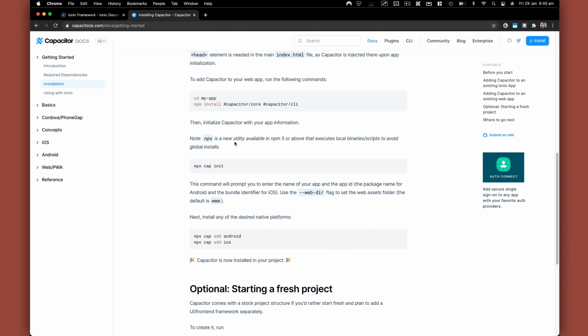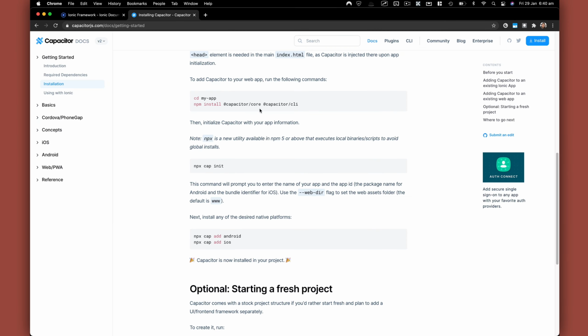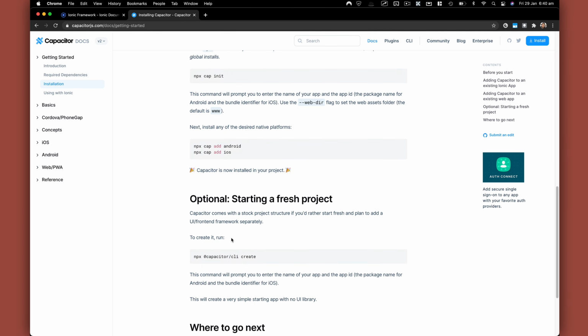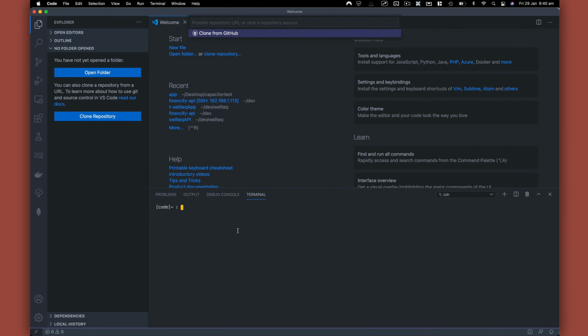If you want to install Capacitor directly into your web app, you can just install these two packages, Capacitor Core and Capacitor CLI. Now, this will help you to use Capacitor within your existing web application. But if you want to start a fresh project, here's a command using the npx utility. So I'll just copy this and we'll go to VS Code.